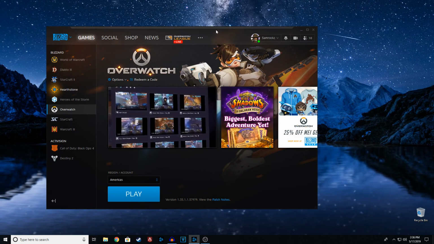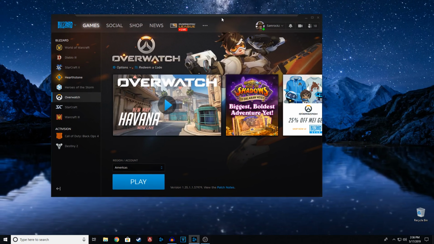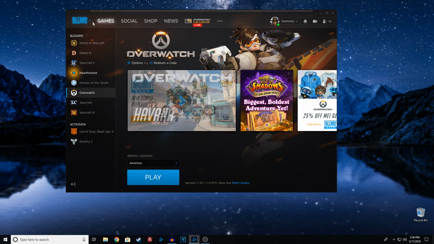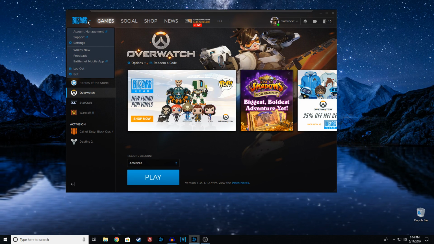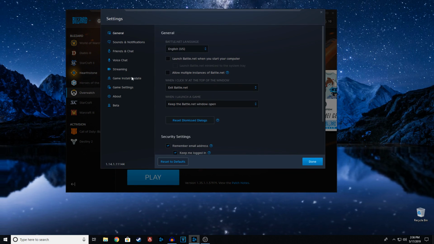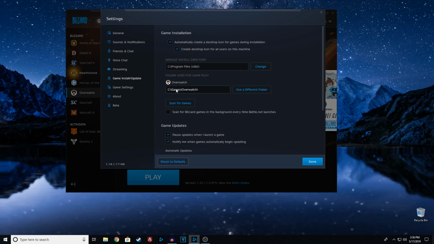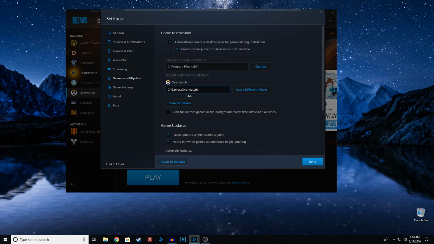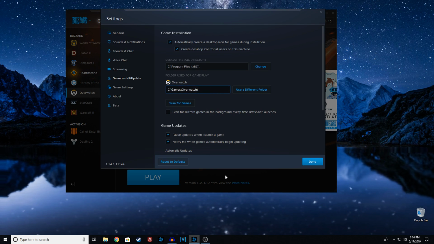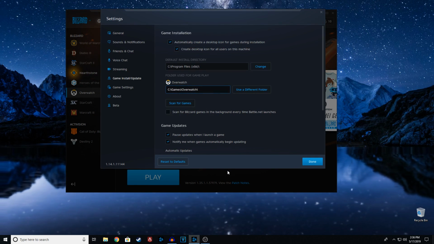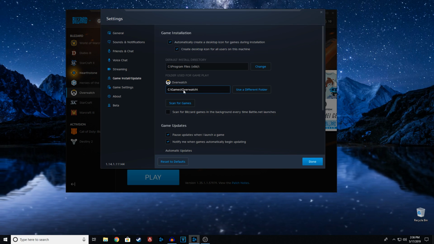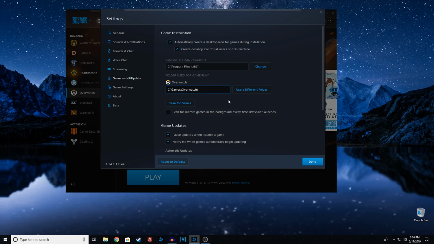The game I have here is Overwatch. What we're going to do is go to Blizzard here, then go to settings, then game install slash update, and you're going to see here this shows the directory of the game, where your game is installed and where the client is getting the game files to launch the game. Mine is in C, Games, Overwatch. Yours might be different, might be D or might be E. So you're going to go to that directory.